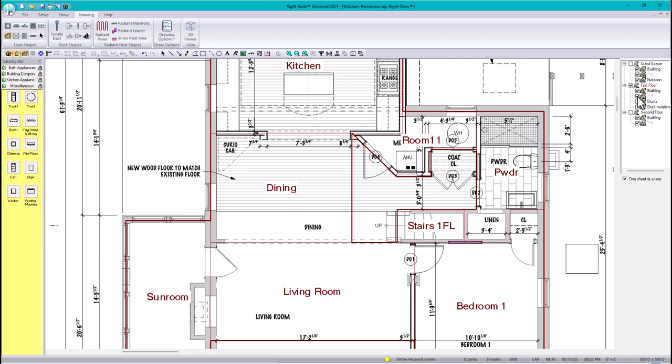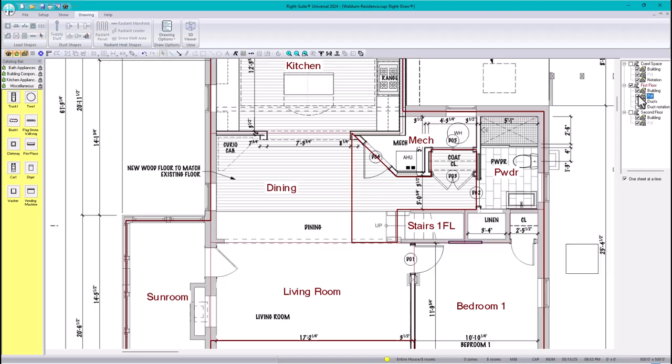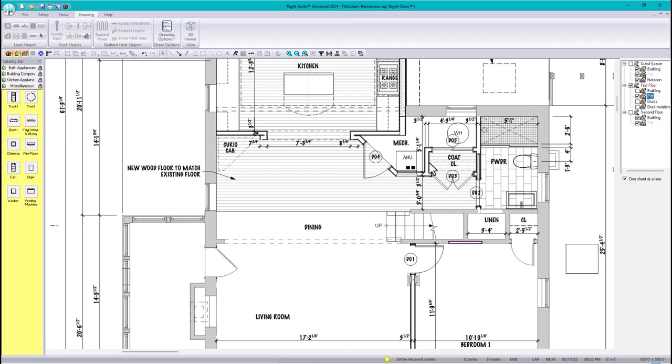So it created the room. Okay, I'm just going to click in here. There we go. It created the room, and this room is called the mech room. I'm going to put this as mechanical room or mechanical closet. Now the last area is this part. So this area right here is the coat area.